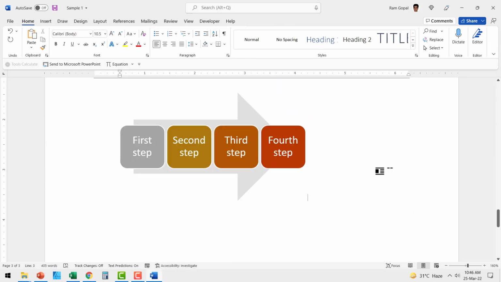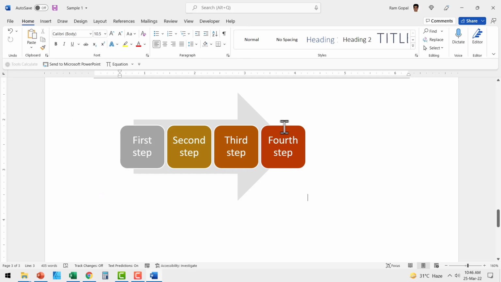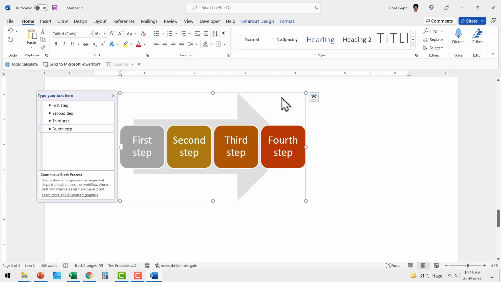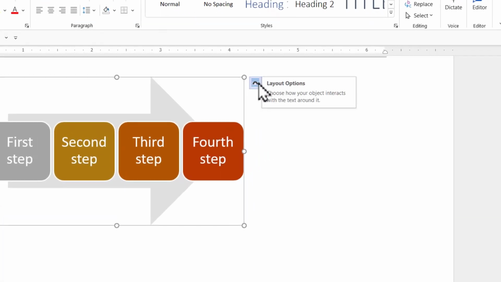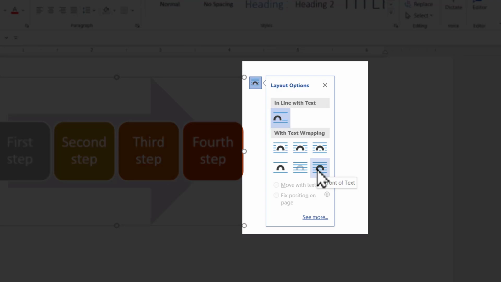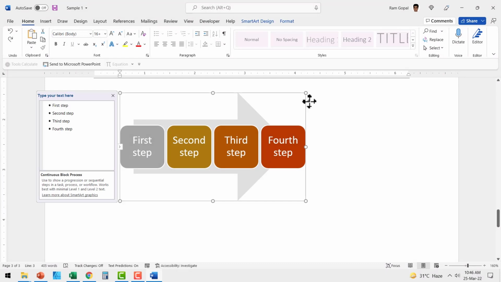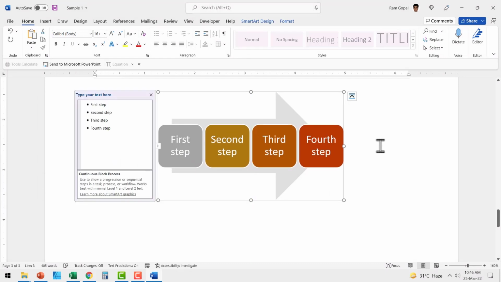Now let me show you a small trick. When I select this and I want to move it to the center, I am not able to do so. So how do we move it? A simple way is to click on the diagram and you see this option here in the top right corner called Layout Options. You click on it and you get the option here called In Front of Text. You click on that. Now you would be able to move this wherever you want in the document quite easily.